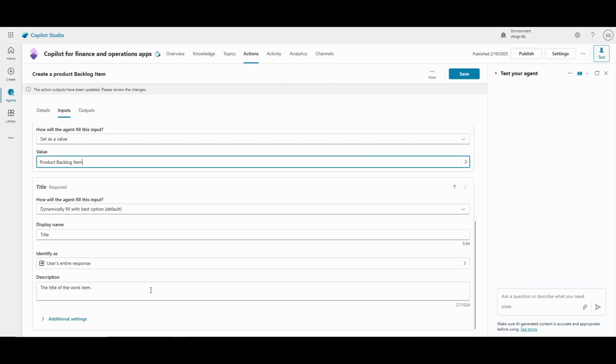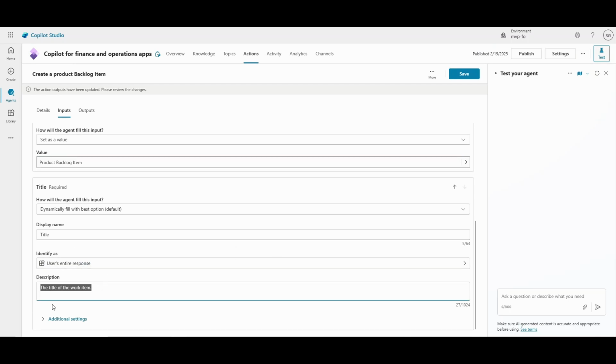And then title, we will want to put a title in. So the description on this, we're going to put instructions on the description. Let's see what we can say here. The title is the process that the user is requesting the product backlog item creation for. Something like that. So I'm just giving a little instruction that says what this title is.